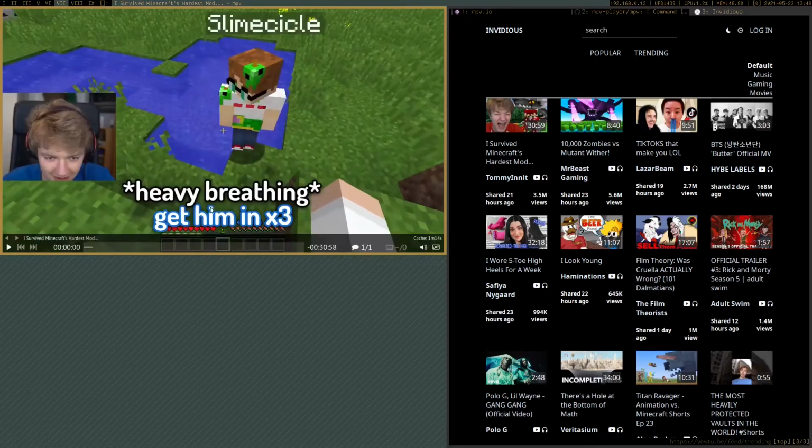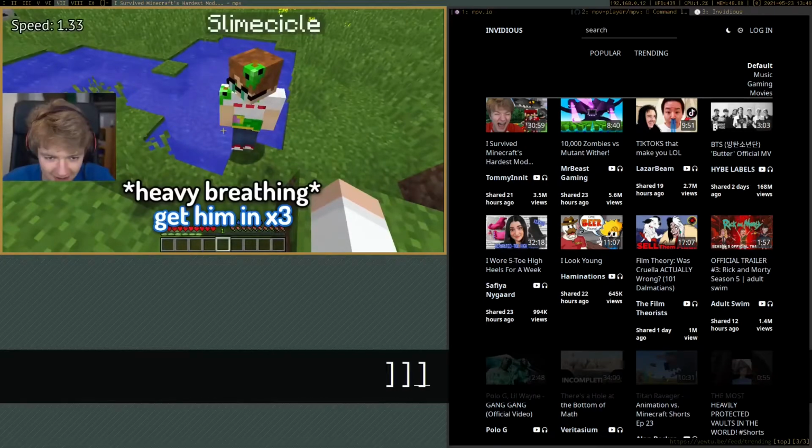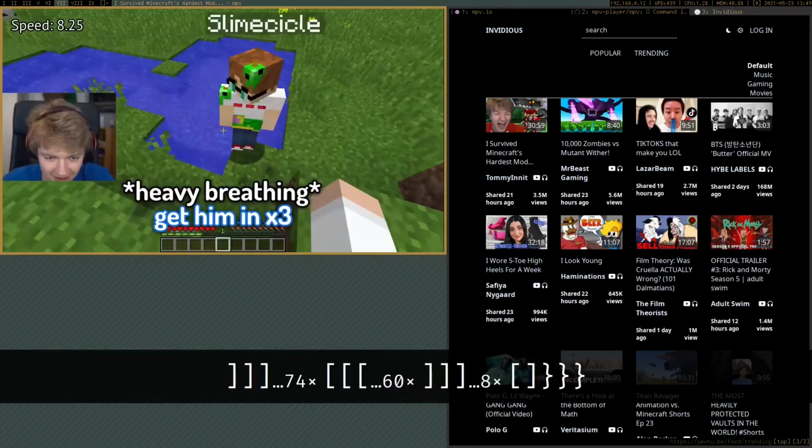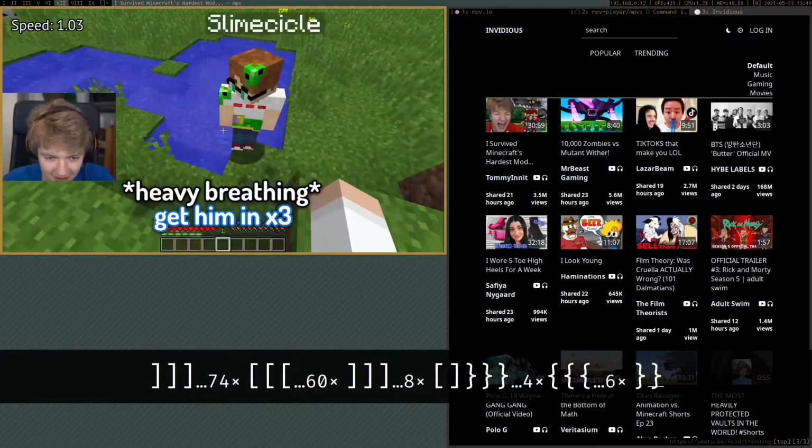Something I often do is the speed adjustment. So if you use the brackets, you can see it's changing the speed up here. You can make it very fast. It goes up to 100 times, but you can also slow it down a bunch too. And you can also use the curly braces to double or half it, which I find very helpful.